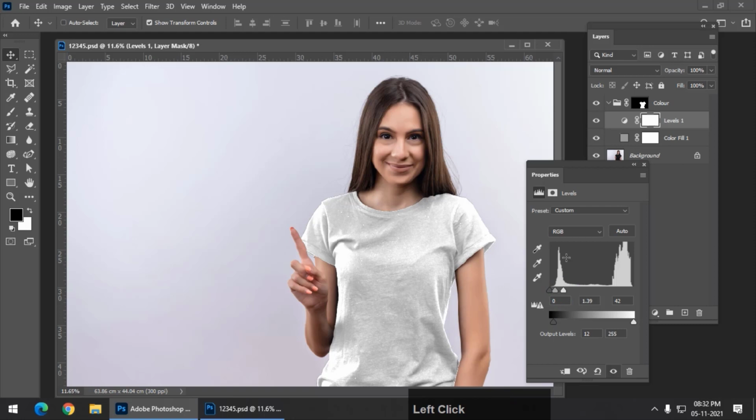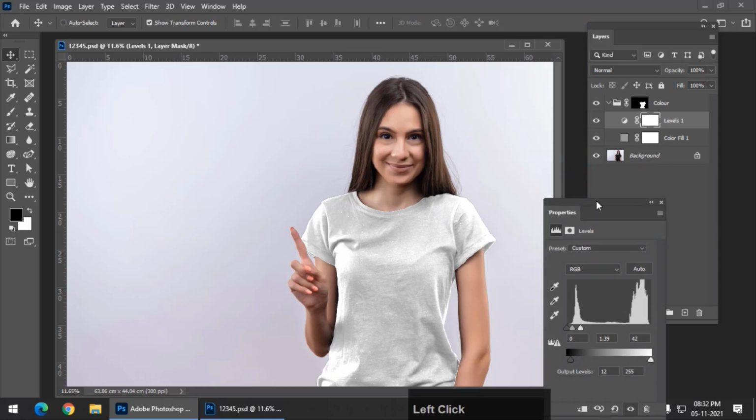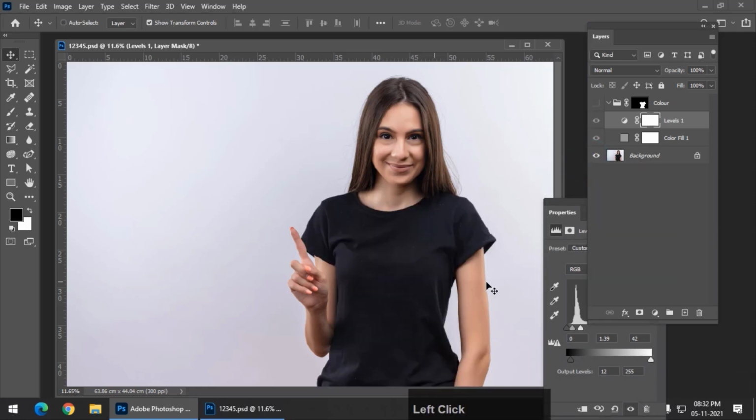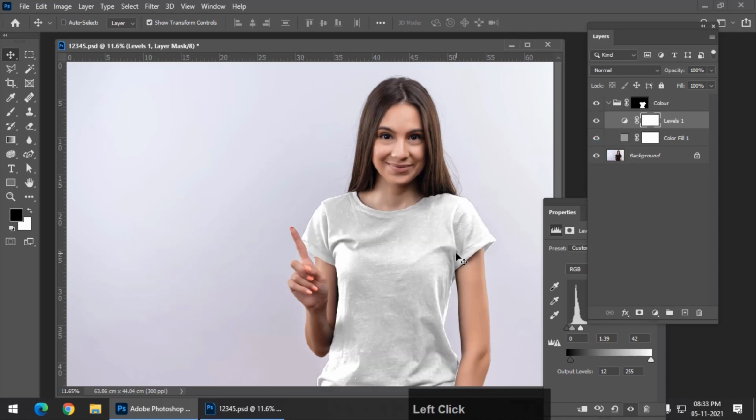So there we go. As simple as that. You can always play around with these pointers until you are satisfied. So this is looking pretty good to me. I'll show you once again. This is the original image, which is a black color shirt, and we have changed it to white color.